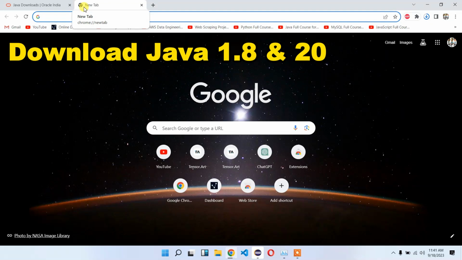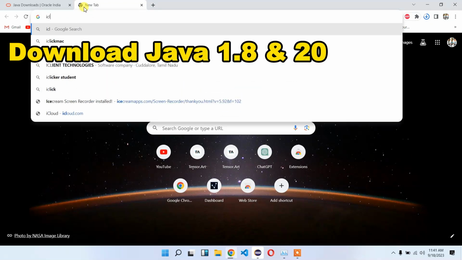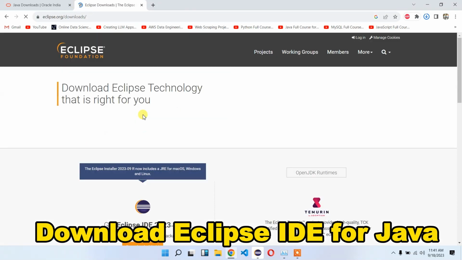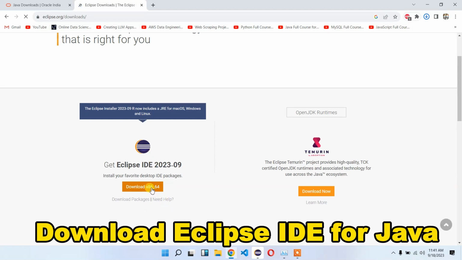So you will search Eclipse download. You will be redirected to the first option. In this first option you will download Eclipse IDE 2023.9 from here. Maybe after some time it will show something different, but ensure to download the latest one. Once you click on this download button, it will start downloading.